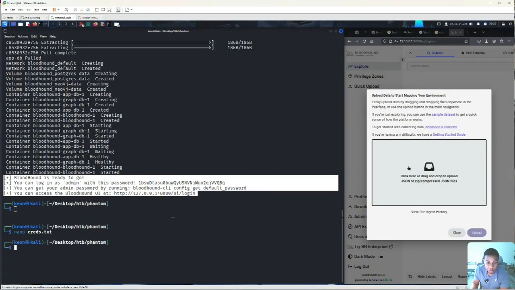So the first thing we need to do is generate these JSON files. These JSON files are what's going to contain all the information about the domain. There are LDAP queries that we can run that will generate these JSON files for us. Bloodhound is just a visualization tool. You need to put the data into it, so we can generate that data using different tools.